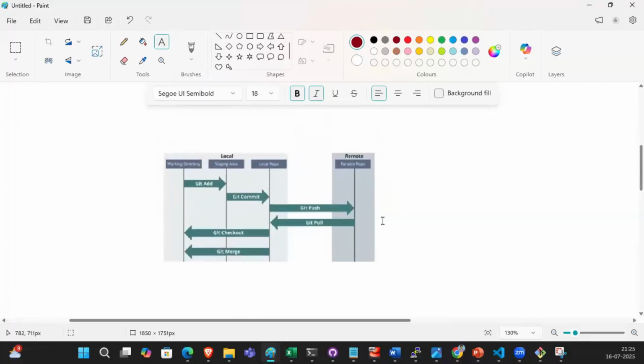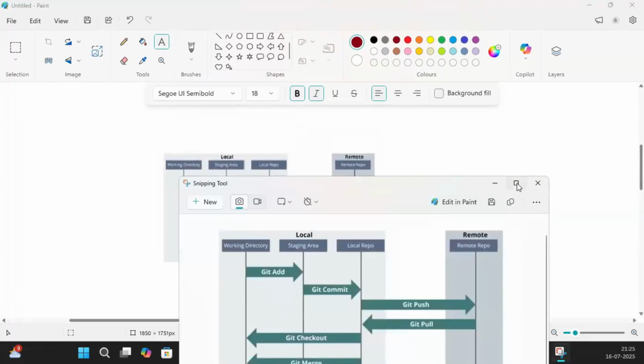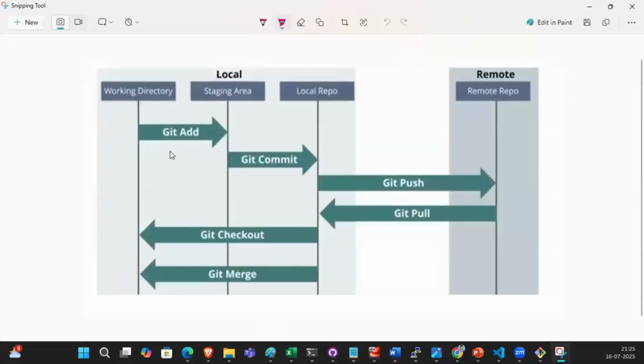Guys, are you able to see it, right? Yes, sir. Else I will show you this case. Yeah, you already see, right?